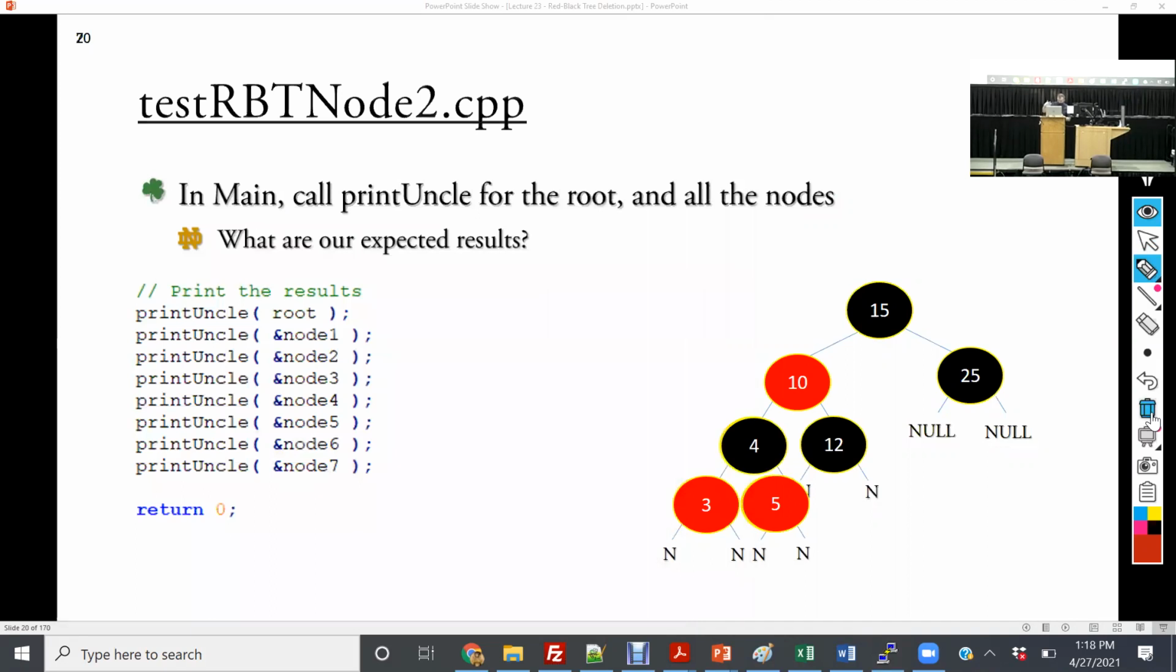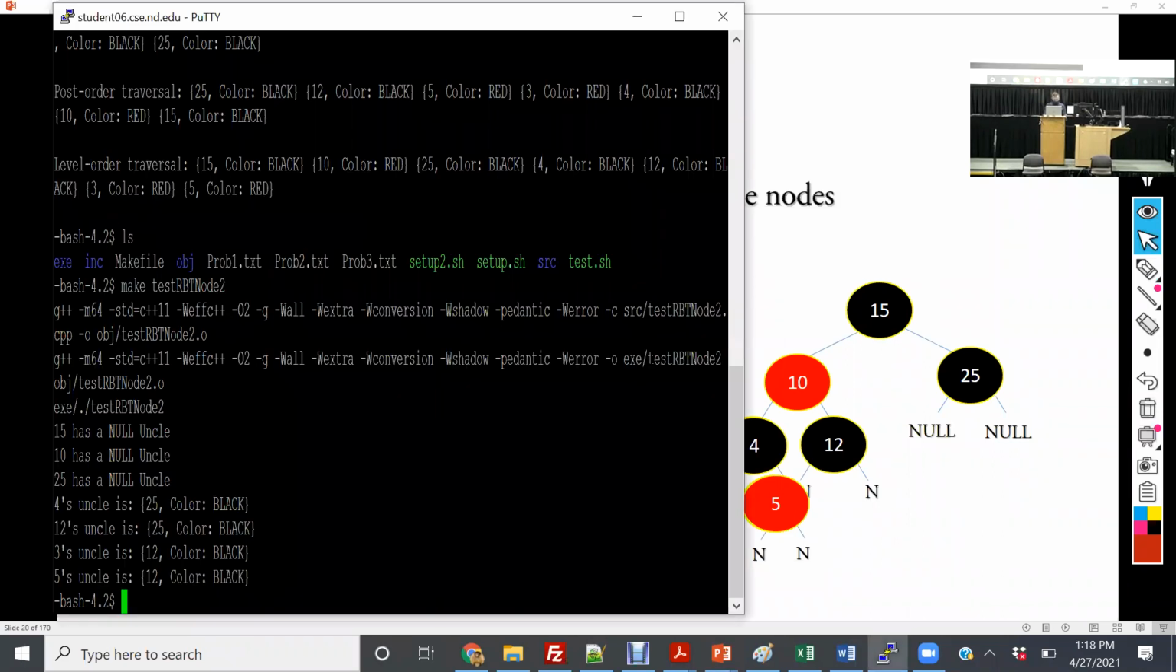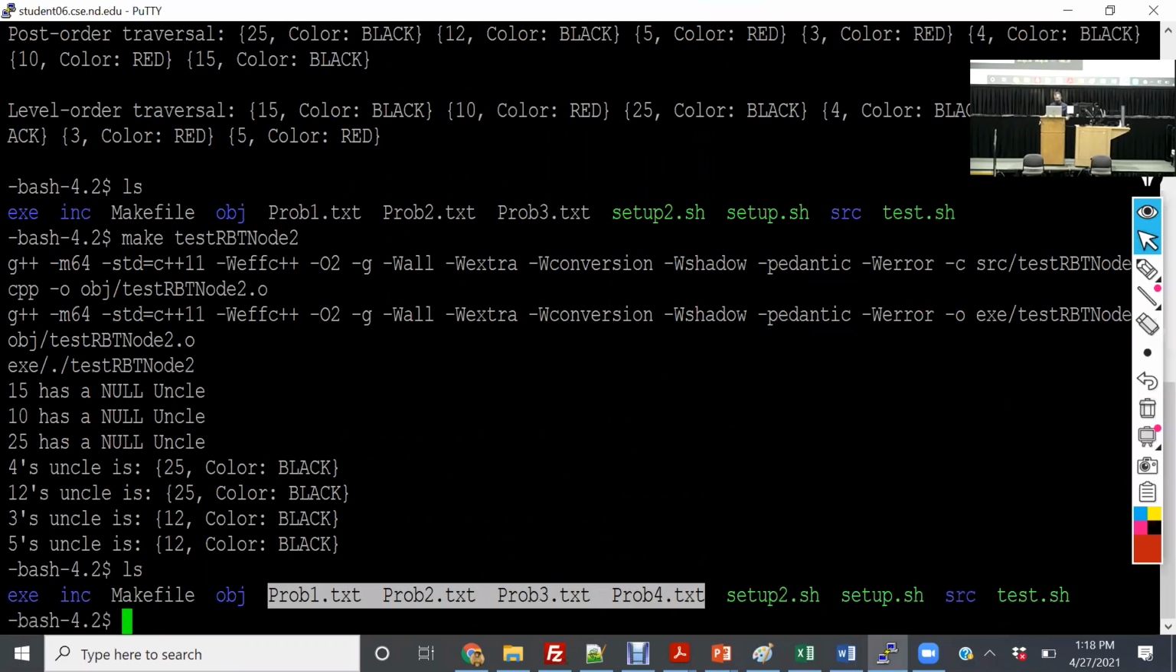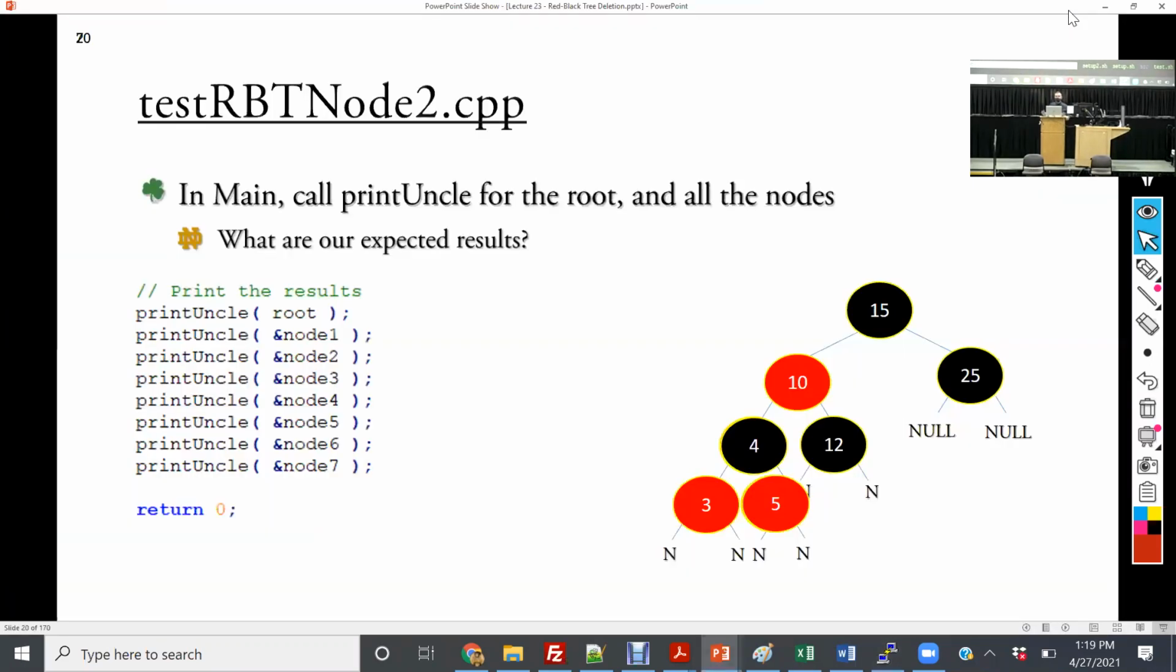So we've used this method correctly to determine all of the potential uncles throughout the tree. Also, we have proven that if it should not have an uncle, it will return as null. So if you got that working as well, if you do ls, you will now see problem 1 through problem 4 completed. Does anybody have any questions about that before I continue?